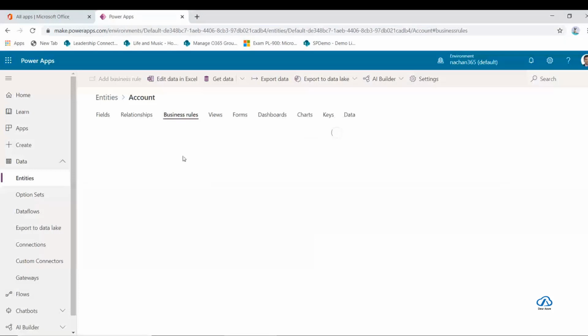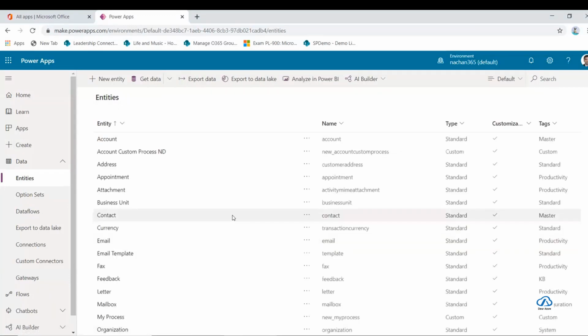Then again, let me go back to the entities, and from here we can click new entity and create our own entity. And once we create our own entity, we can go ahead and add more fields to that entity.